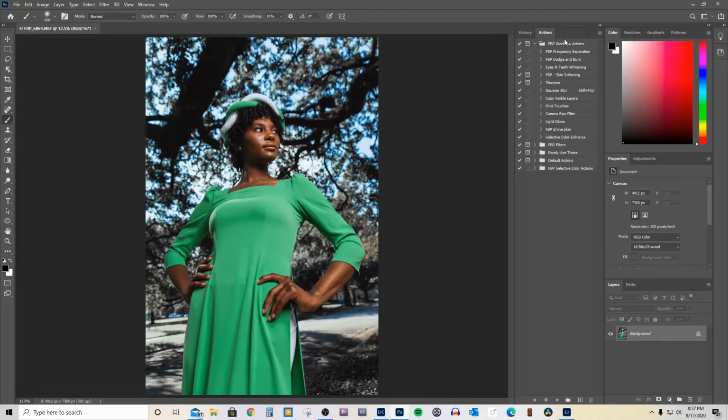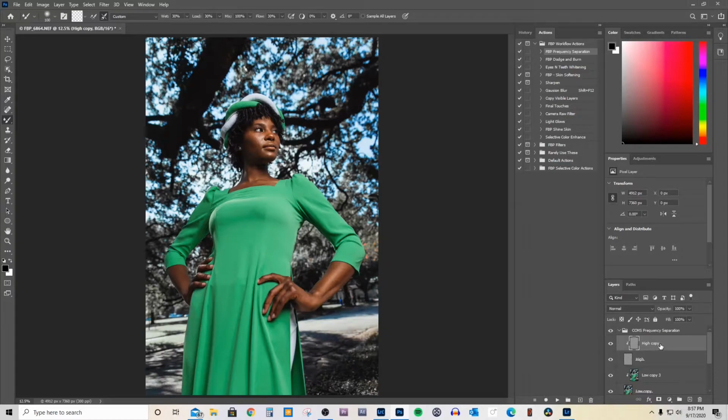First thing I always do is frequency separation. So I'm gonna click on that and play it. I got my high frequency layer and my low frequency layer. I'm not going to get into how those are made right now, I'm just doing a little tutorial. There's a bunch of YouTube videos on how to use these. This is how I do it.